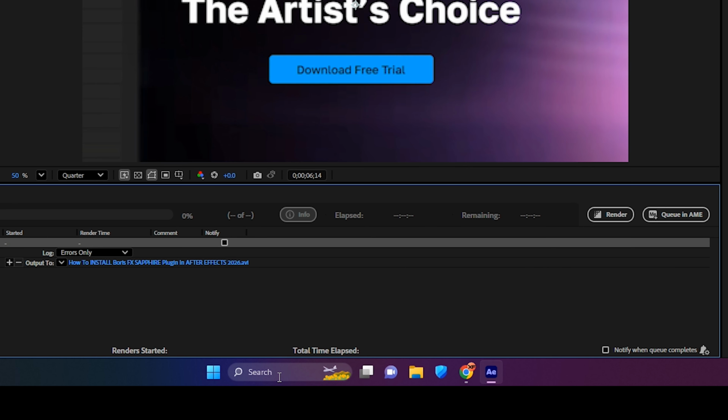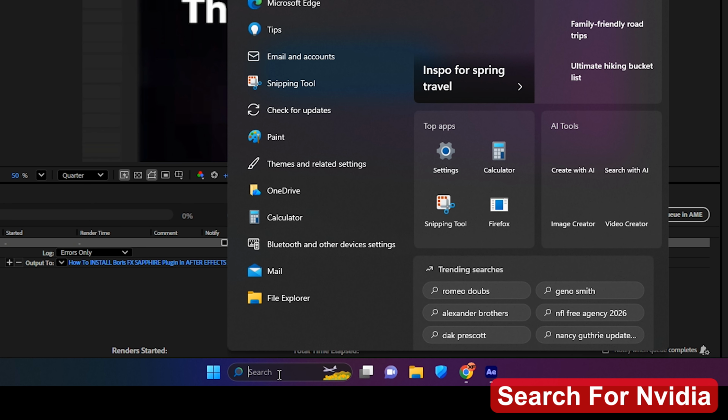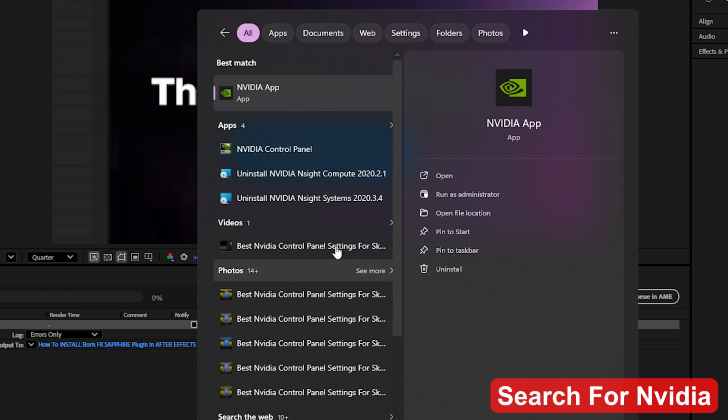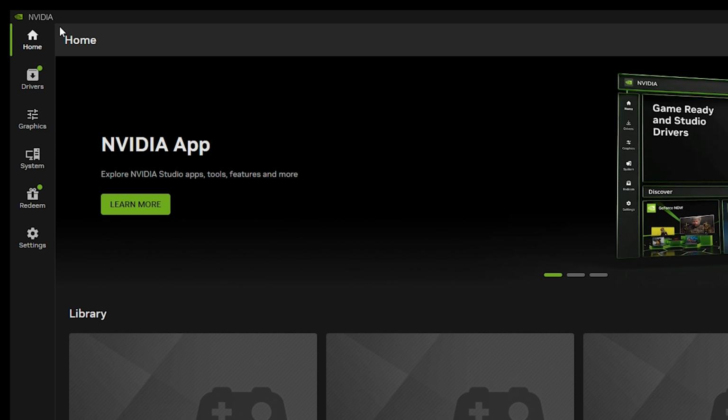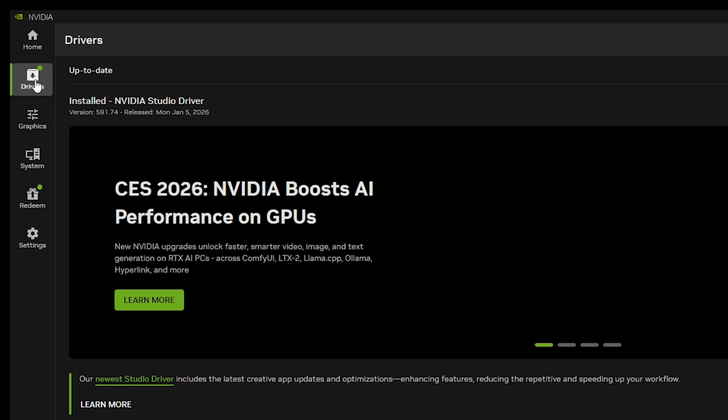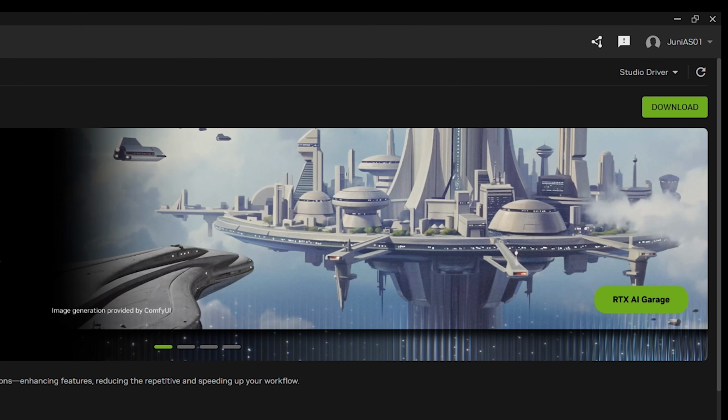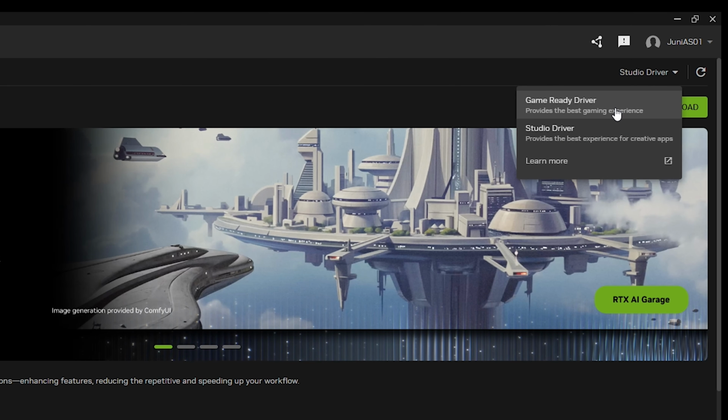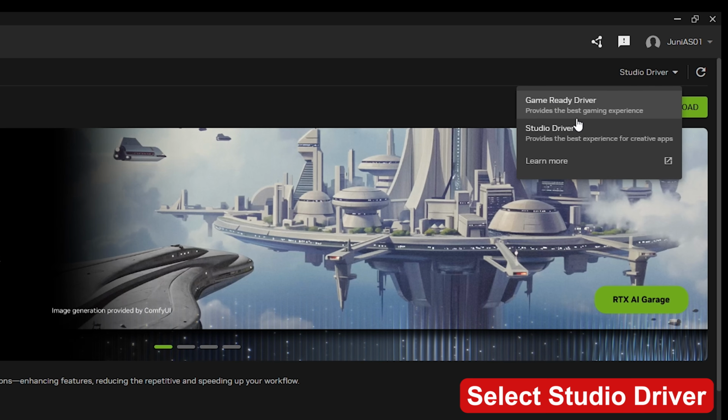Next, you need to go to the search bar of your Windows and you need to search for Nvidia. Once you type Nvidia in the search bar, you will see the Nvidia app if you have an Nvidia GPU. You need to click on this, and once you're inside, in the left navigation, you need to click on drivers, and once you're inside the drivers, you can see the list of drivers that are available in your PC. For me, it is saying gamer driver and the studio driver. We are gonna go with the studio driver because it provides the best experience for the creative apps, which includes the After Effects. You need to make sure you select your studio driver while you're editing in After Effects.